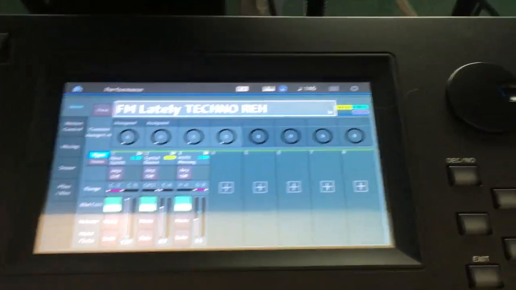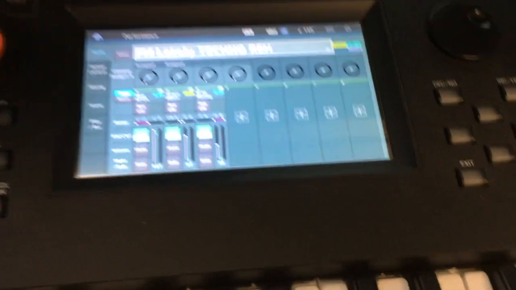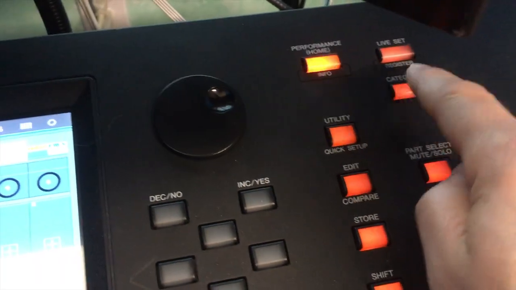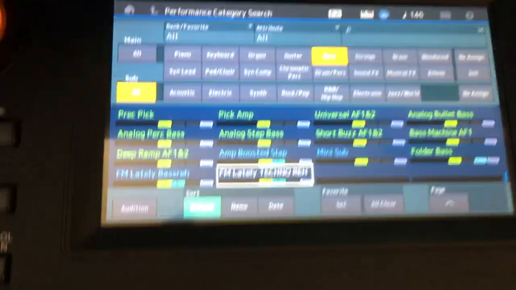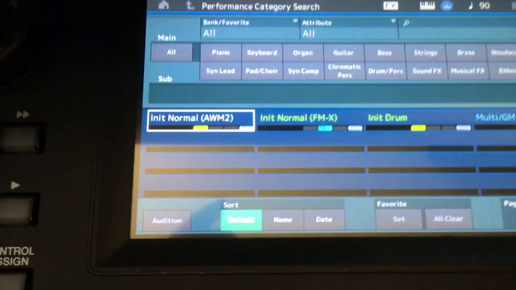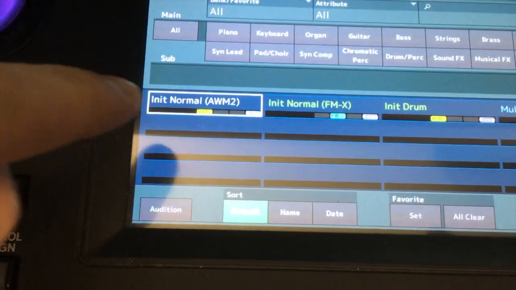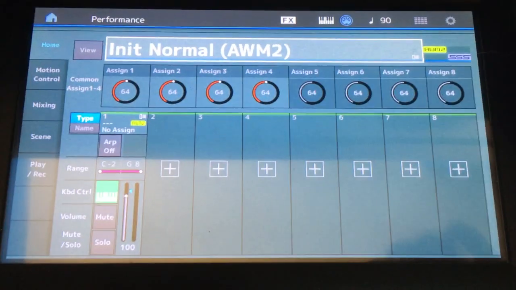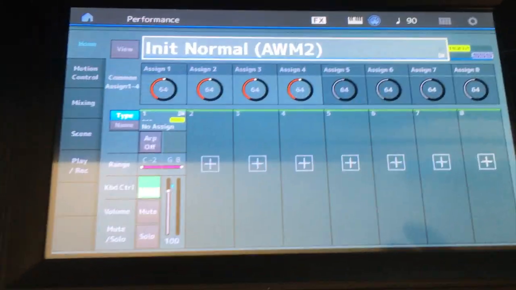So now I'll show you how to put this patch together. So to build this patch, I'm going to first hit category. And I'm going to go over here to init category. And I want to pick init normal. Okay, and then I'm going to hit the performance home button. And that takes me to the editing screen for this initial patch.